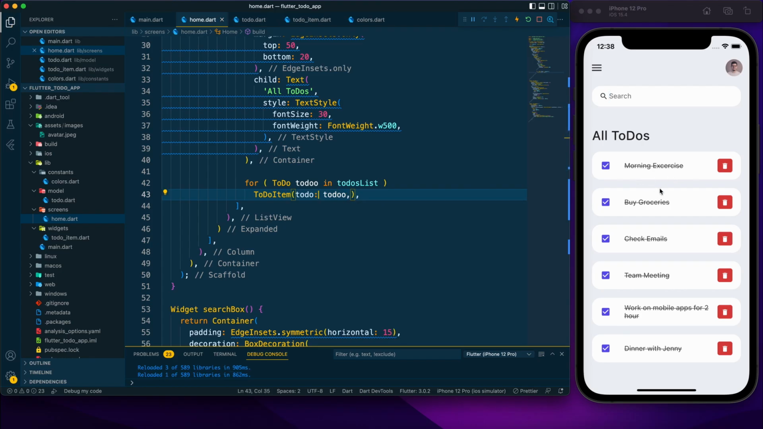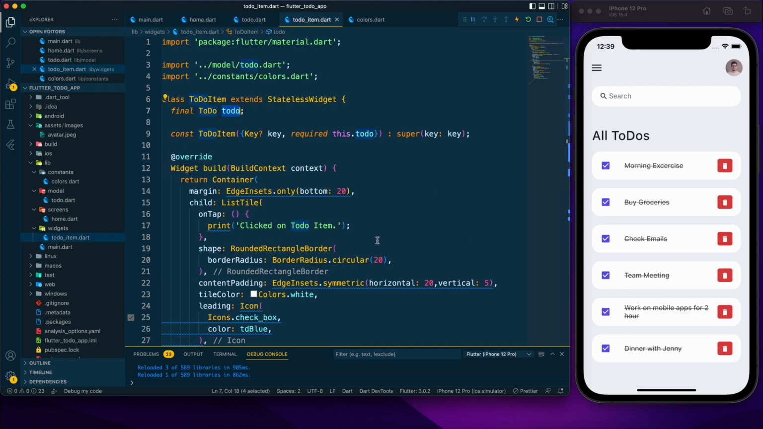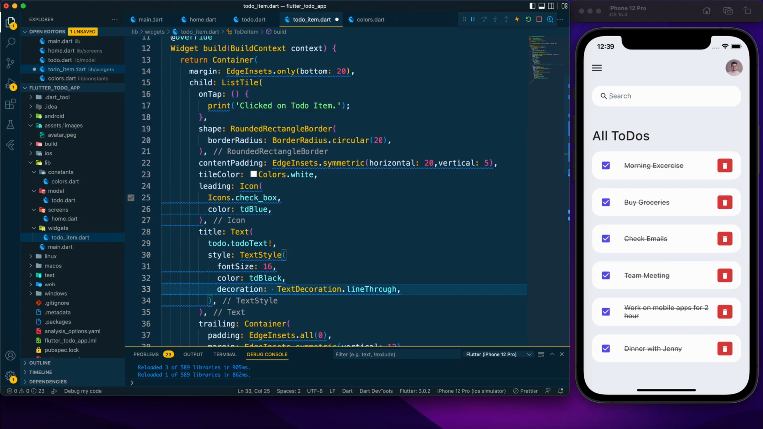Now still it's fine, right? Now make these things dynamic based on the data provided here. So for these two items isDone is true, so that means only two items will have this line through text decoration, right? So here it will be ToDo isDone. If isDone is true, then it will be line through, otherwise it will be null.